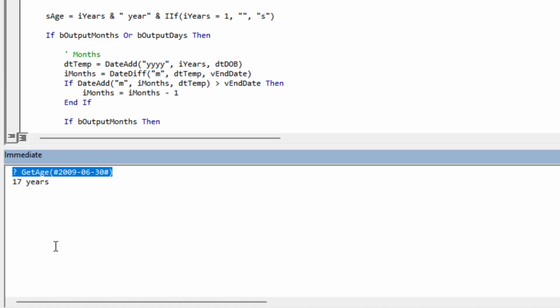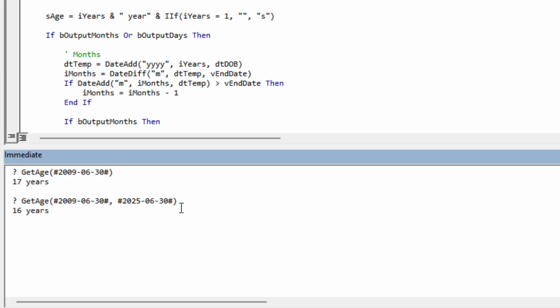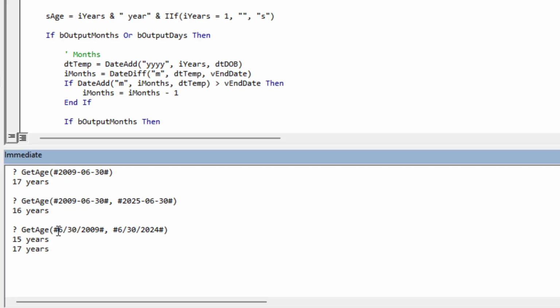But we can say and specify an end date. So let's just have fun here. And let's say it's 2025/06/30. Now we get 16 years. And obviously, I'm using the ISO date format. In reality, I should be using the American date format to avoid any issues. So there you go. And we can do here 6/30/2024. Now we're down to 15 years.